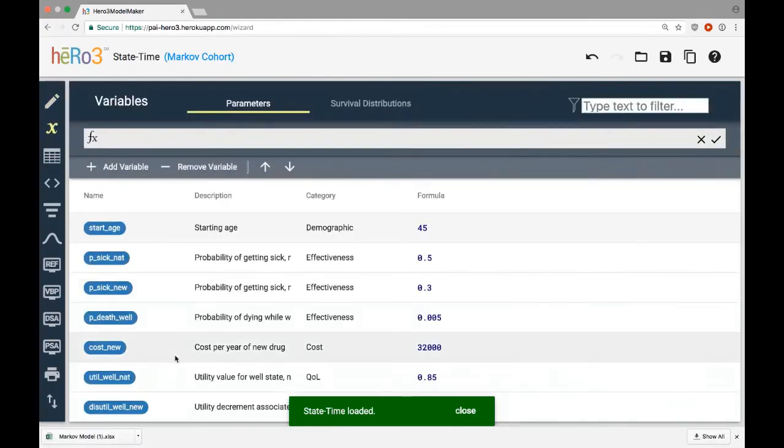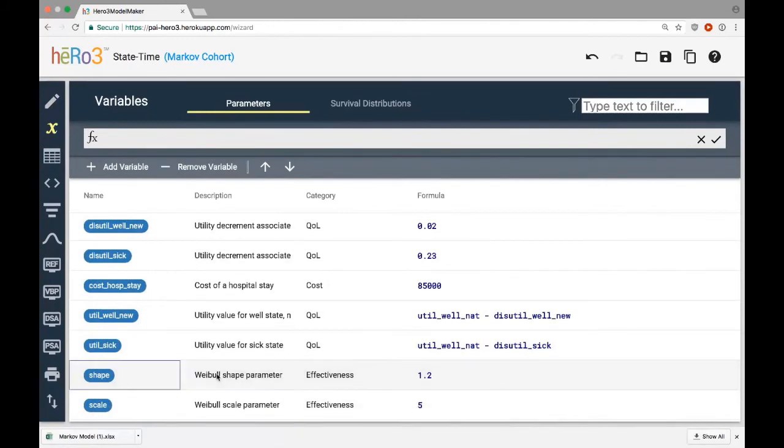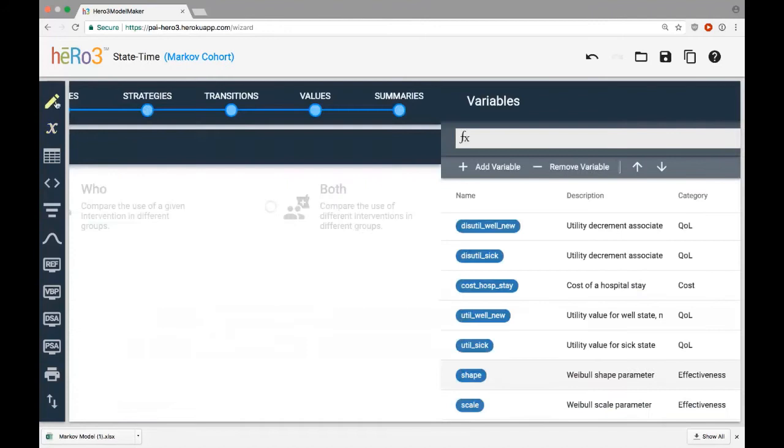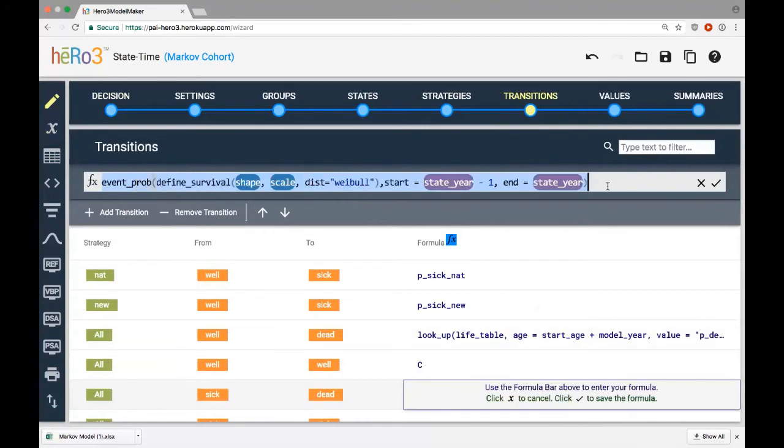And I'm going to go to the variables page. I'm going to scroll down here, and you can see we've defined a couple additional parameters. We've defined a shape parameter and a scale parameter. These are simply going to be the parameters of the Weibull distribution that we're going to use to model the time from becoming sick to dying. So next we're going to go to the transitions page, and we're going to look up the probability of going from sick to dead. We're just going to open up that formula.